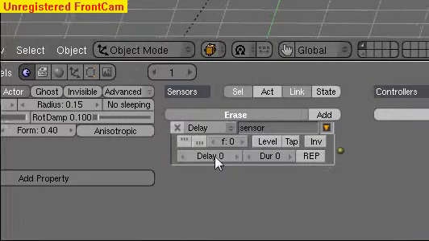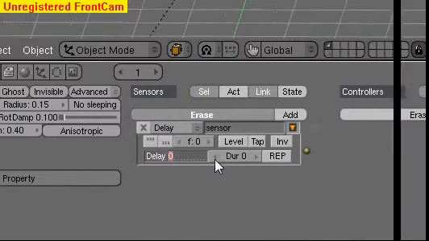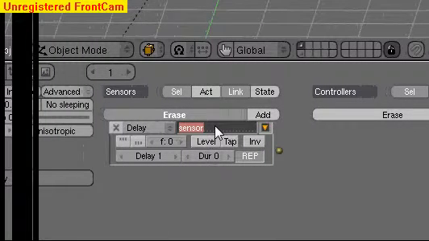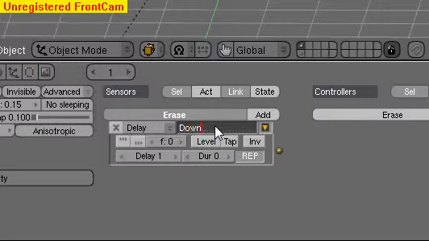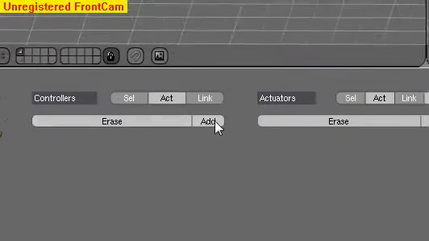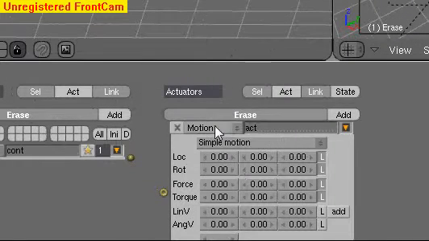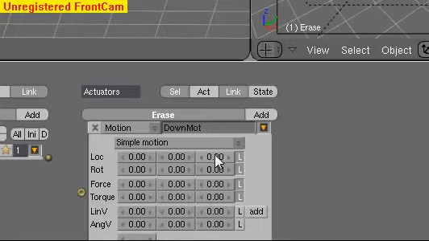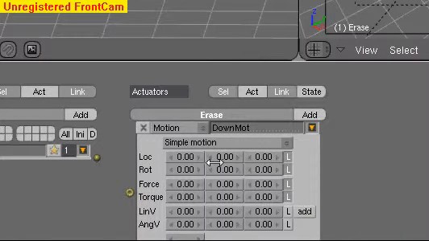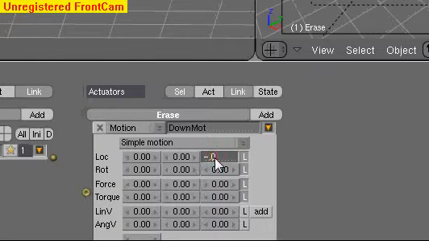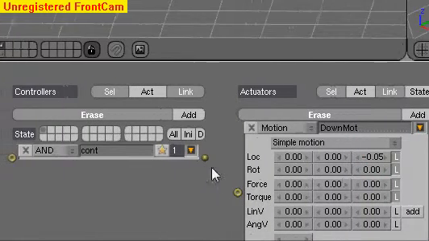Alright. Let's add a delay. Make the delay 1, click the repeating button, then call this down delay. And we want to name this motion down motion, and set the Z motion to -0.05 and then connect these.